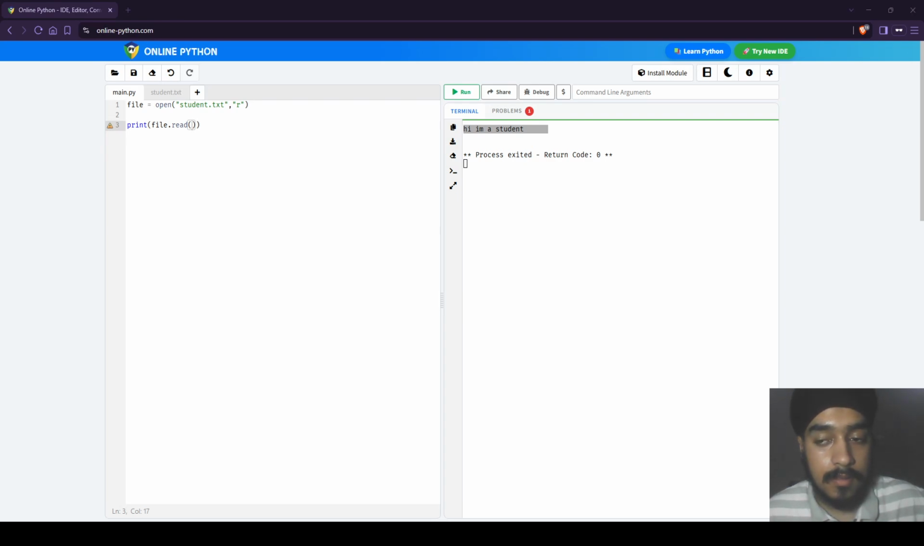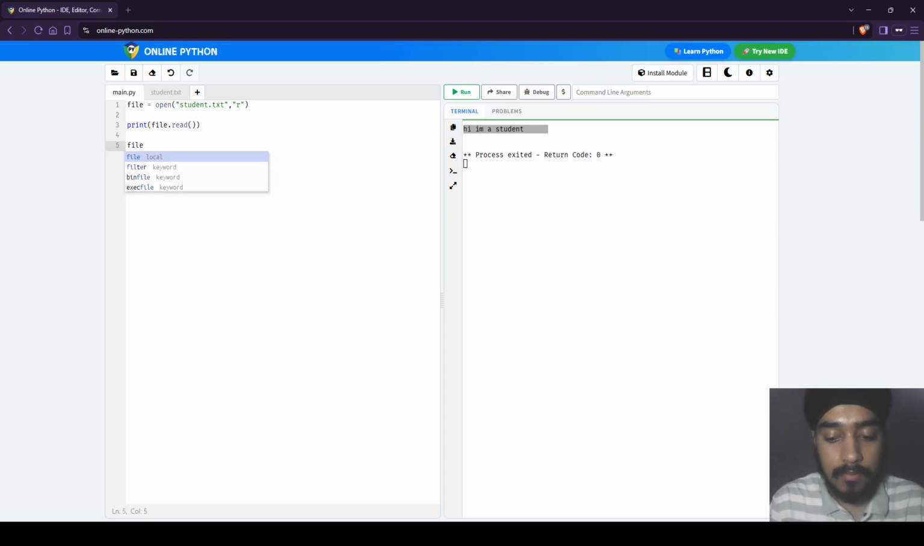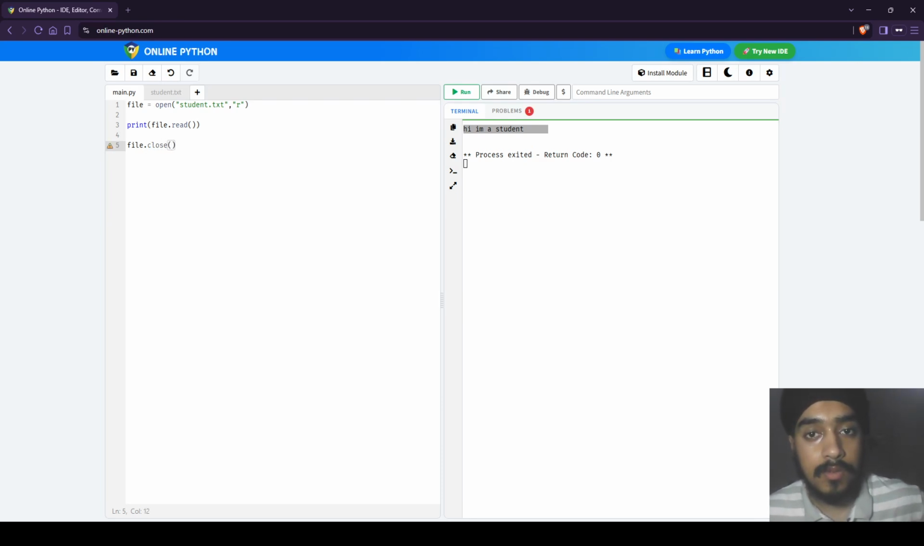Now it's generally advised that after reading the file you should also close it, so I'll close it with file.close. When you are using a large program, you should close files, which may help you save resources and avoid data corruption.